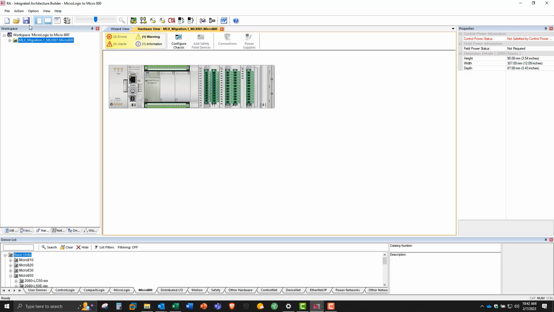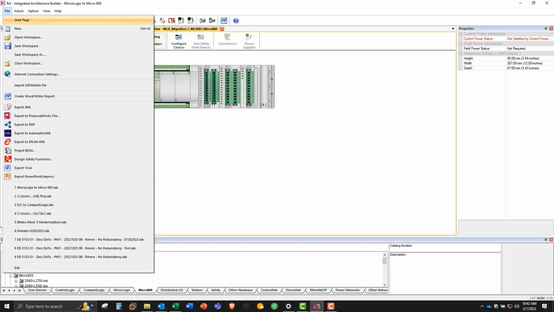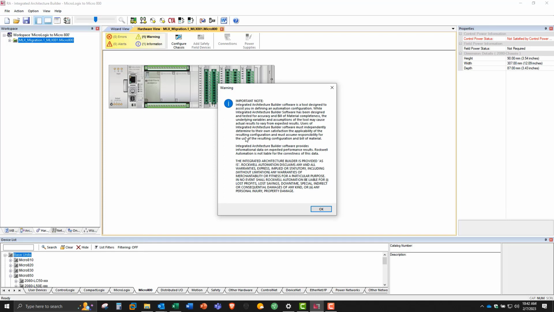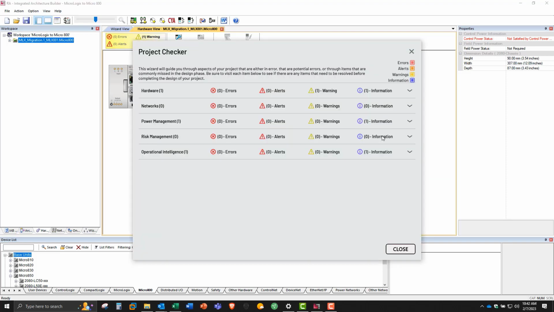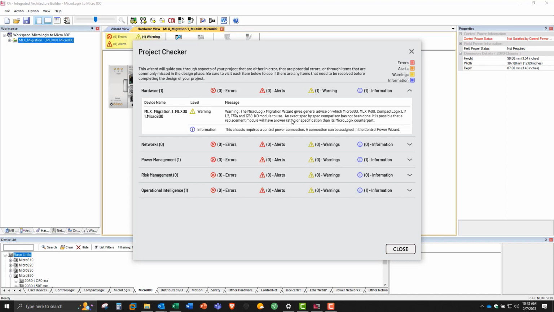Now at this point, if I hit Project Save and go to File, Project BOM, again, Rockwell will give you a notice saying you should double check the work that the tool generates. And we got a warning present and some informational messages. So let's go to Visit Project Checker. From a hardware perspective, it's saying that this tool gives general advice on the conversion. An exact spec by spec comparison has not been done, so that still needs to be done by an electrical engineer. And then this chassis requires a control power connection.